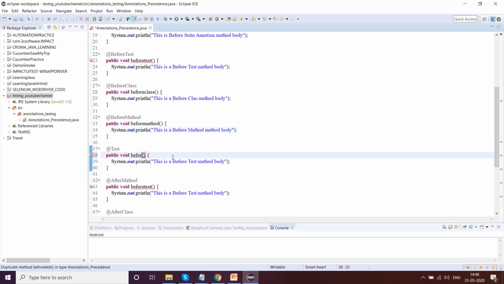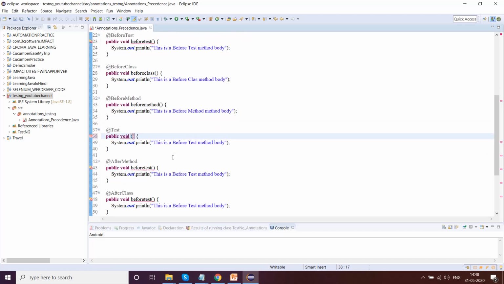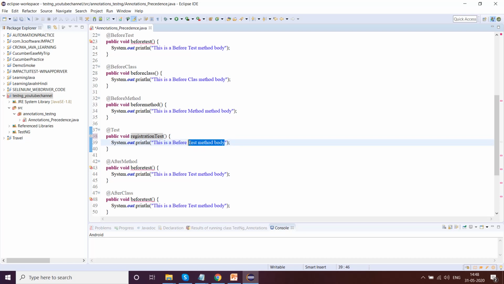The @Test is the most important annotation here. So let me say this is a registration test. I'll give it a very good name. This is a registration test case. So @Test is a test case. This is a registration test case.